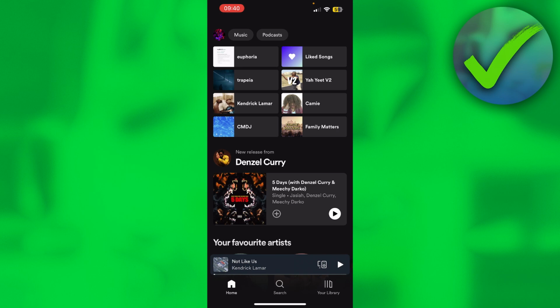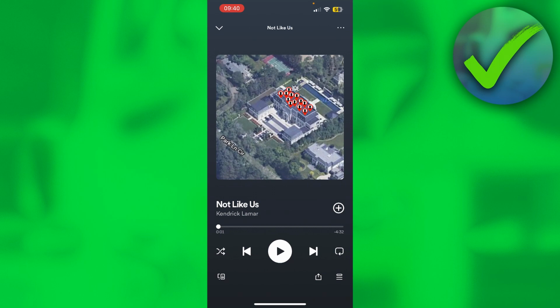So I'm going to show you guys two ways in order to do this. And the very first way is to share an actual Spotify song, so via Spotify pretty much. So if you just go over here and then to your song, you want to go to the share button at the bottom right, pretty much.